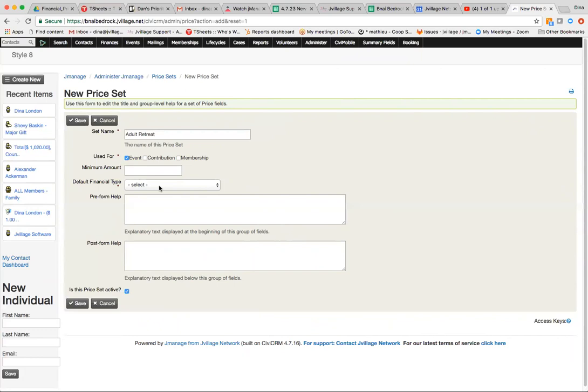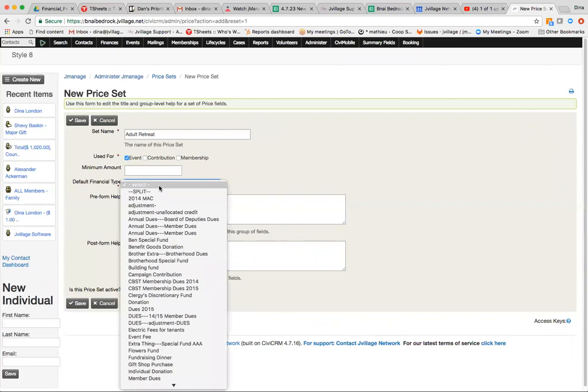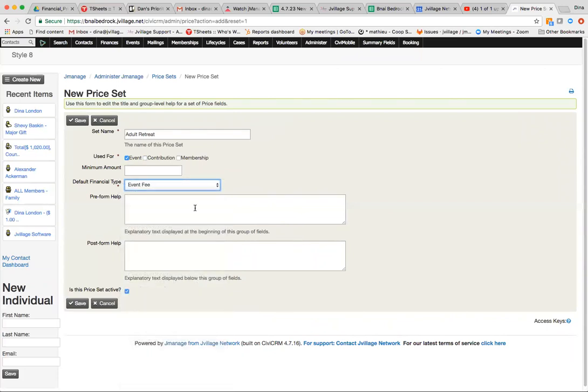Now don't worry if some of the items in your price set are going to flow into different financial types. You'll be able to choose another financial type for each field. So let's just say I want to click on event fee for my overarching financial type. And then I'm going to click Save.